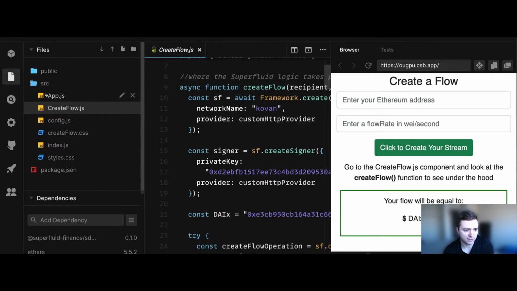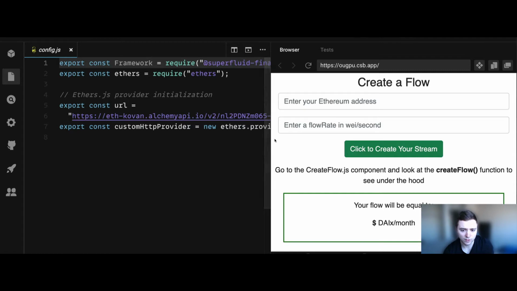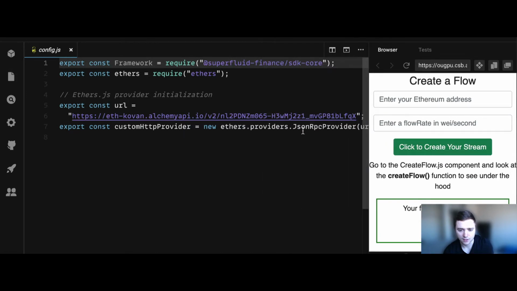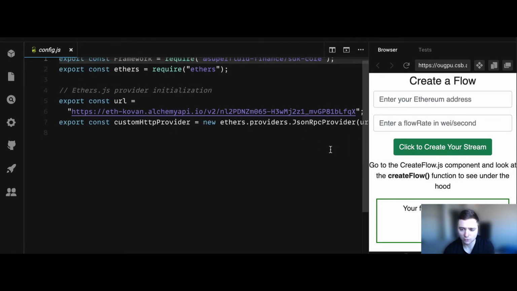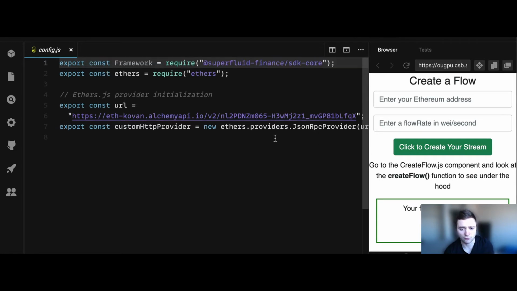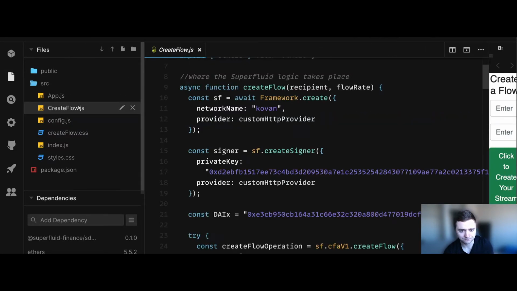I'll go back to config.js. We can see that I am storing an RPC URL here, and I'm also creating a new ethers.providers.JsonRpcProvider and storing that in this variable. So we can use that when initializing the framework. That's going to be important for us with how we're actually going to end up doing this.